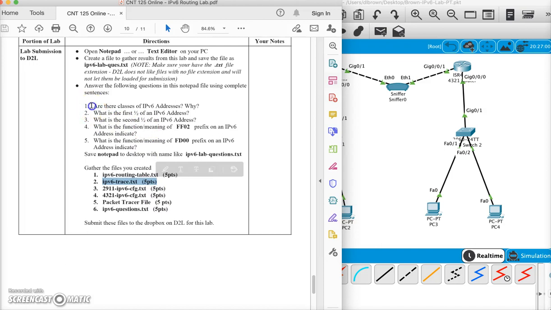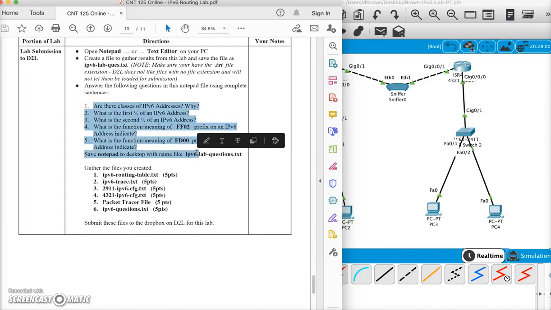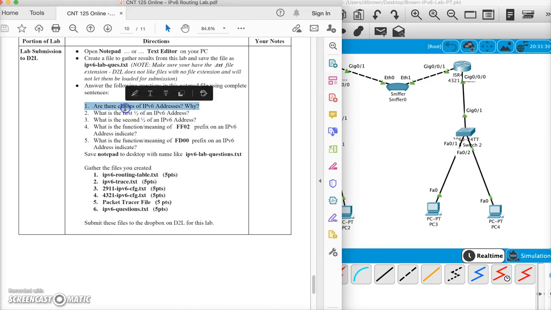And I do have a couple quick questions here for you on IP version 6. These should hopefully be pretty easy to answer by now. Are there classes of IP version 6? Not really. We don't have class A, B, and C like we did with IP version 4 because there is so many. The first half of the address, what do we keep calling that? That's basically the network portion, or they'll call it the routing prefix. The second half would be basically the host portion or the node address. That would be the second half.